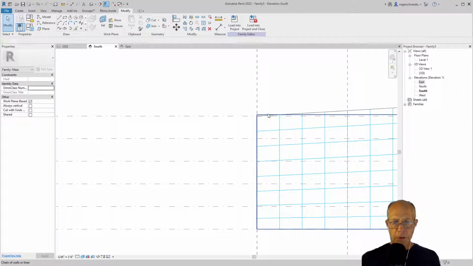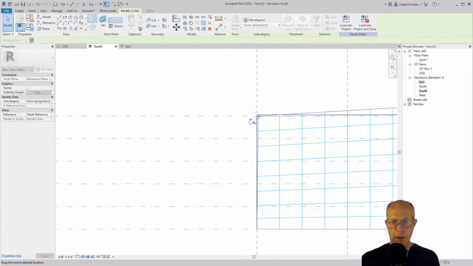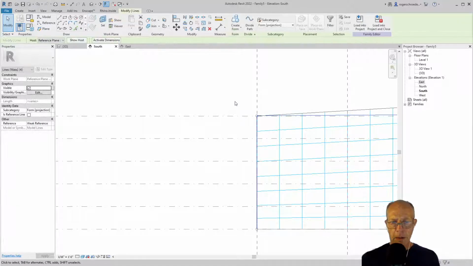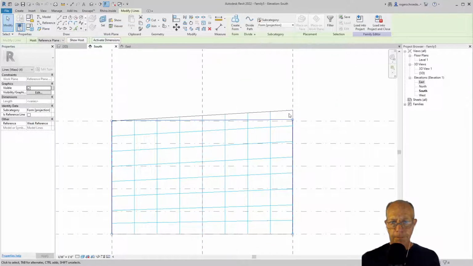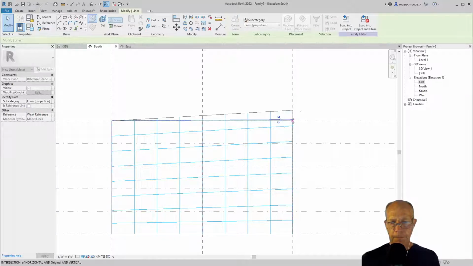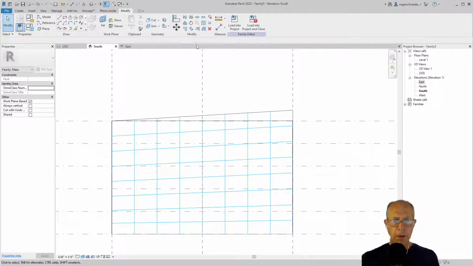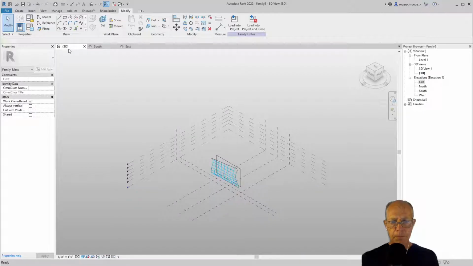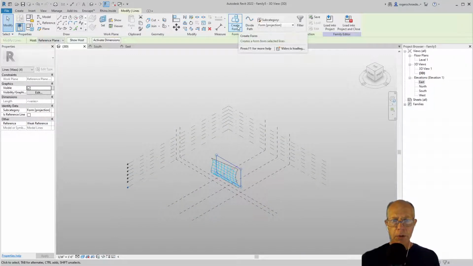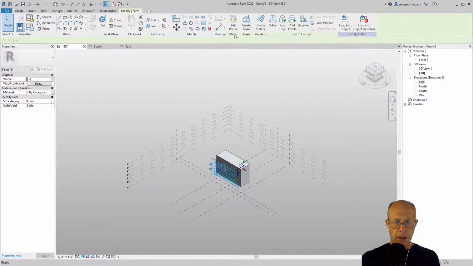All right, I'm not sure why we didn't snap to the... Okay, and back to our 3D view. Now we have that plane back there, and we're going to create a form out of this. And there's a problem here that it creates a deep form like that.